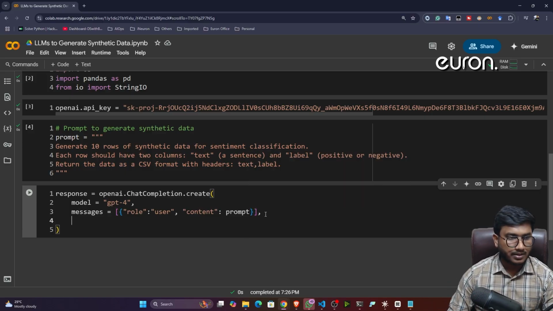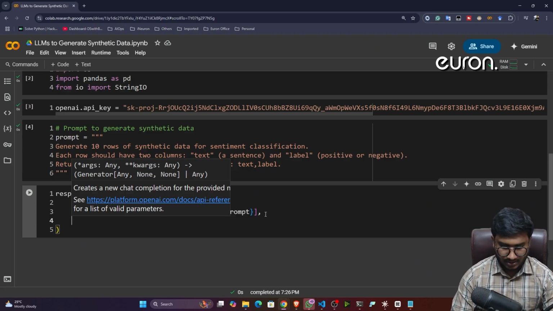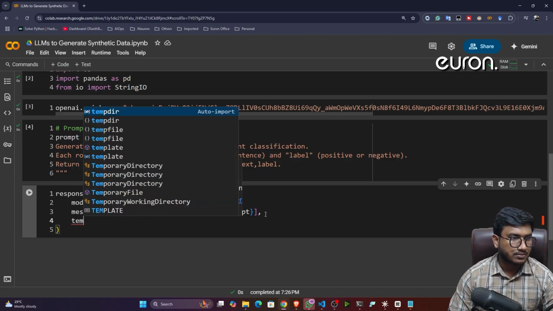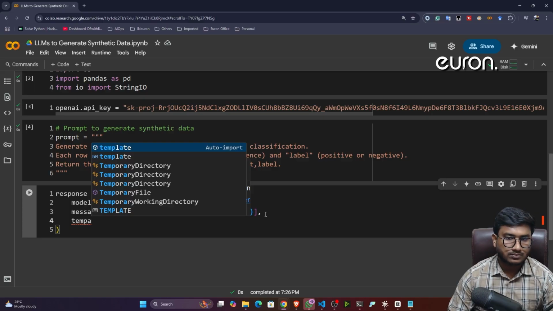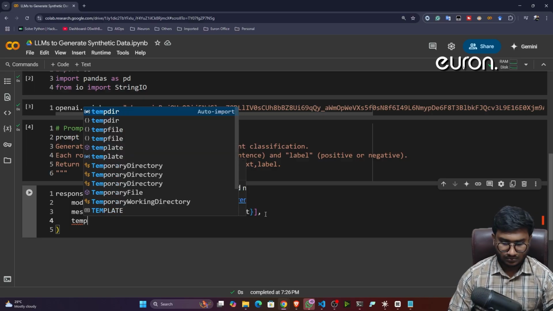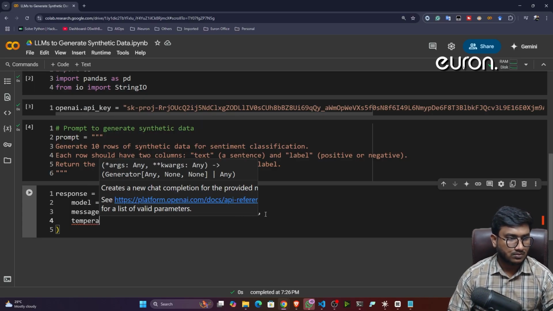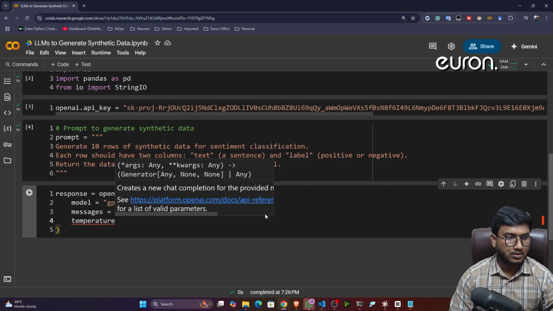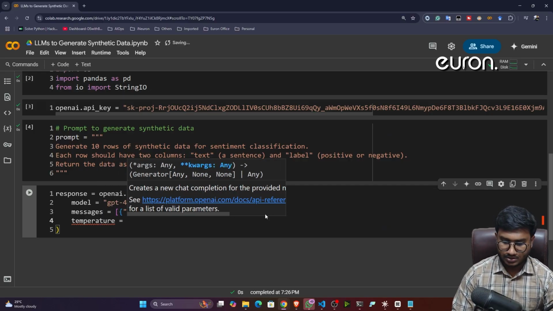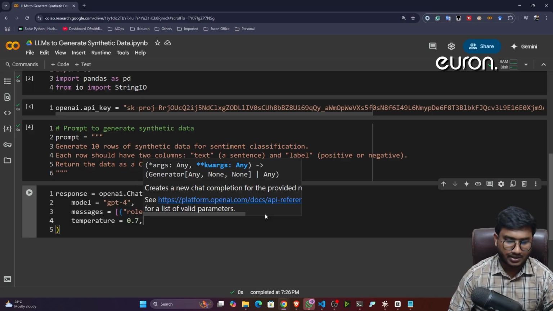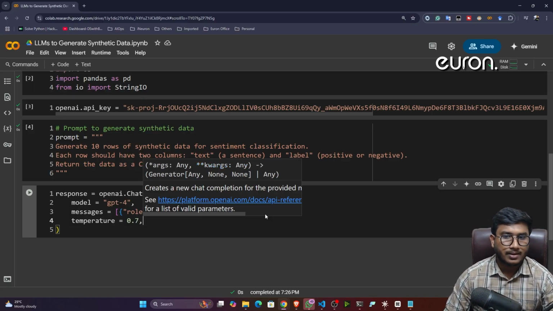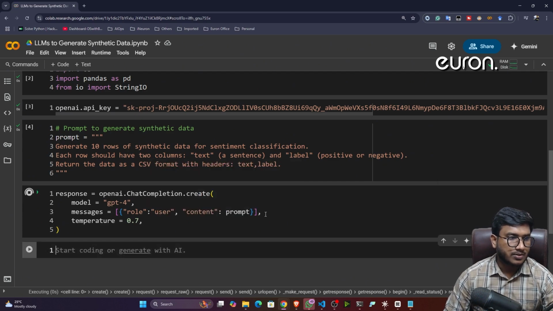Now let me give the temperature parameter. This is the creativity parameter, I think you already know that. Temperature is equal to, let's say, 0.7. I want some creativity because we are generating the data. Okay, now let's initialize the model.